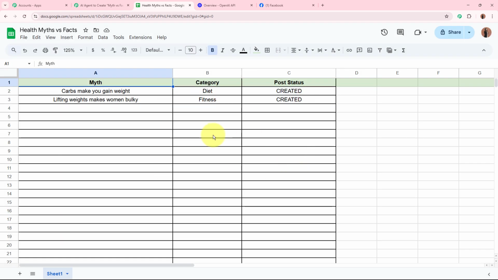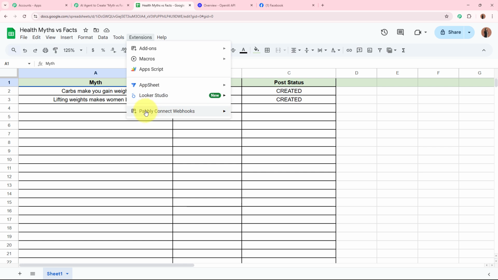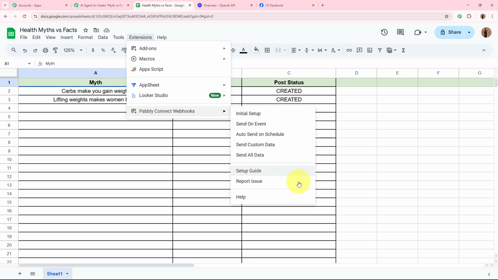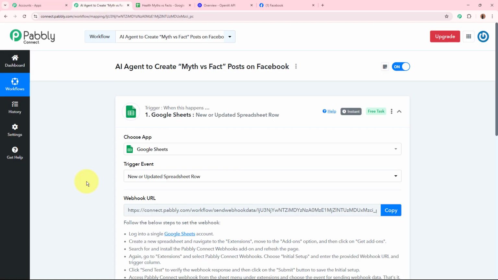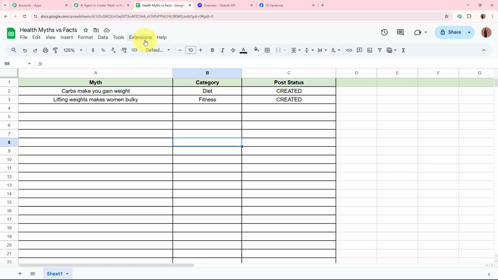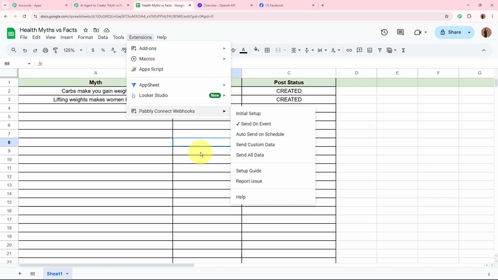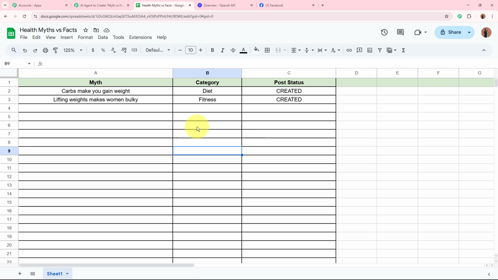Now the steps that I'm going to tell you right now are super important, so please do not forget to follow them. Go back to Extensions and Pabbly Connect Webhooks. Now from the drop down, click on the option Send on Event. It is mandatory to click on Send on Event, because as soon as you enter new data in the spreadsheet up to your trigger column, this spreadsheet is going to send that data to Pabbly Connect towards this webhook URL. That is why it is mandatory to click on Send on Event. Okay, so this is how you set up the connection between Pabbly Connect and Google Sheets.